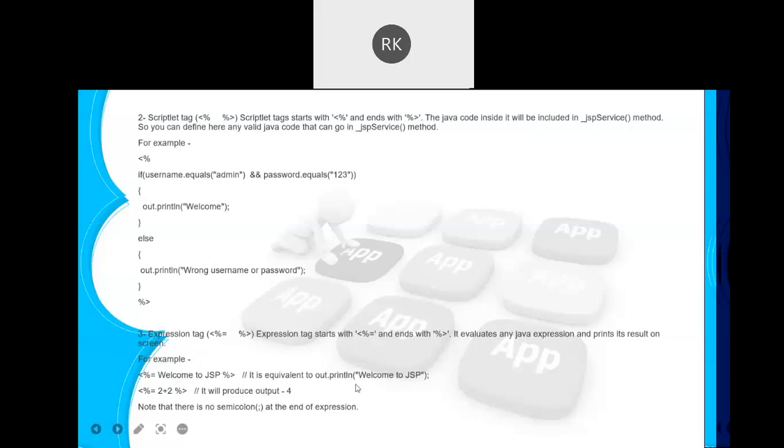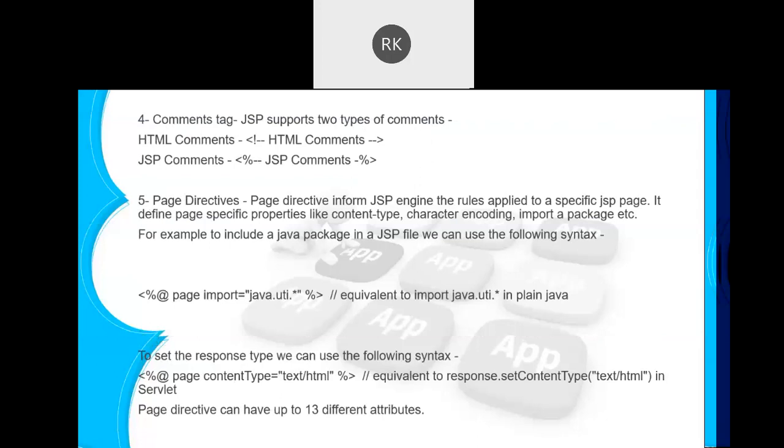You can see here, when it is converted into a servlet, as we know each JSP is first converted into a servlet, it will be converted into out.println. If you want to put comments, as we know these are the HTML comments. In the same way, we can define the JSP comment. Only the not sign will be replaced by the percentage sign. In that case, we can define any comments that we like.